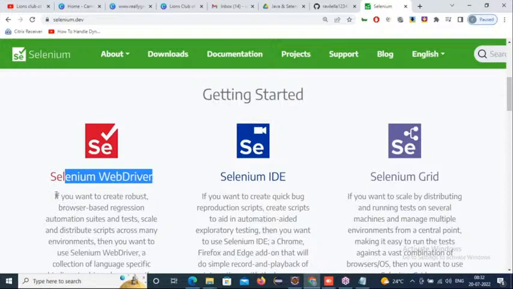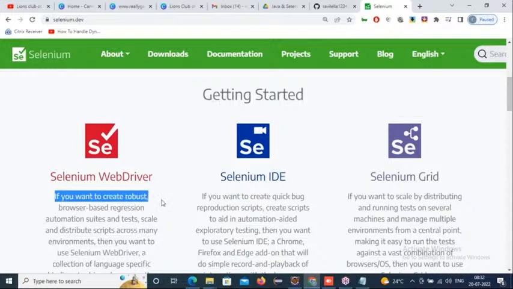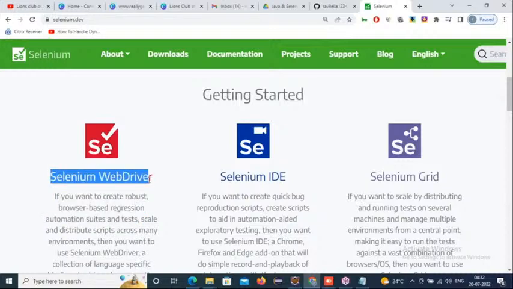If you want to create robust browser-based regression automation suites and tests, then we go with WebDriver. Develop for one browser, and you can execute in many browsers. Once you build your Selenium WebDriver scripts for the respective browsers, the same scripts can be executed on many platforms, operating systems, and many browsers.